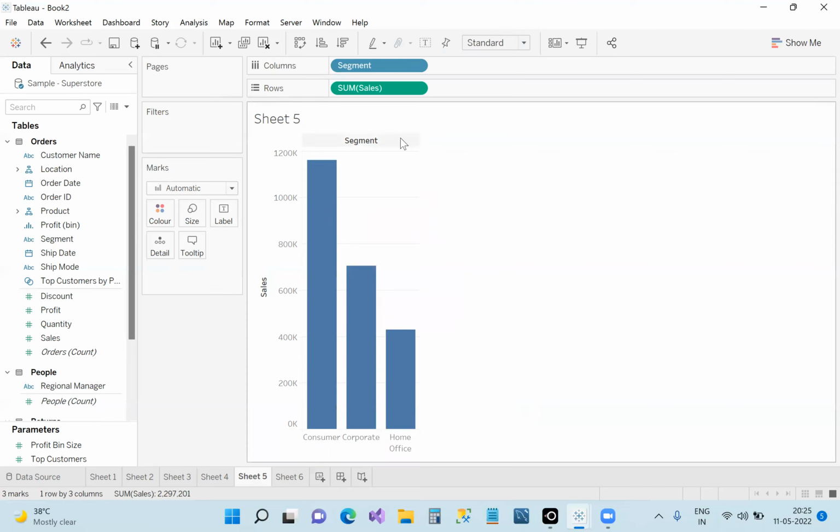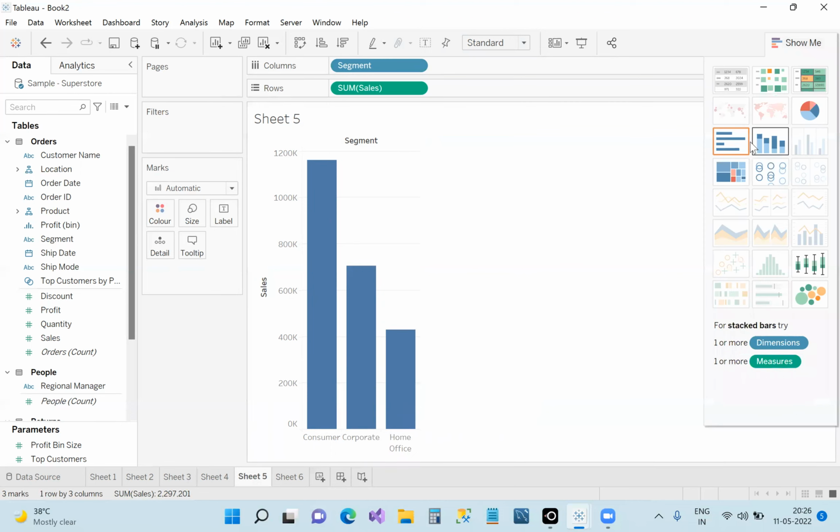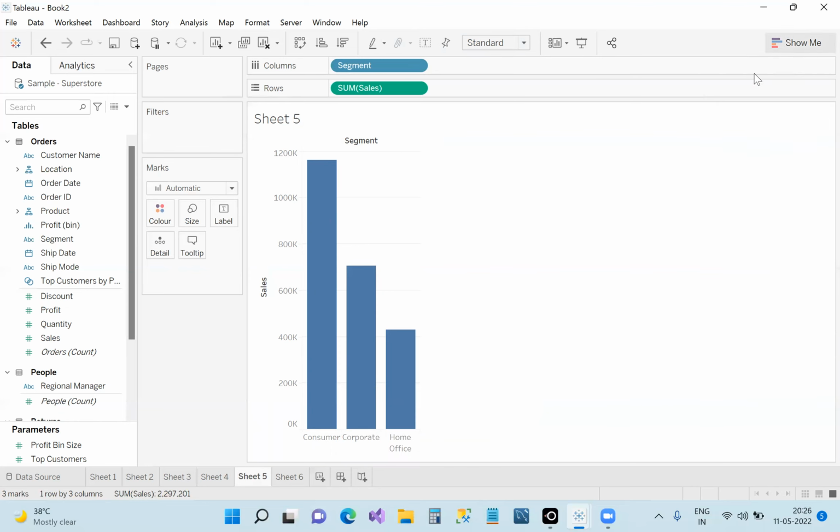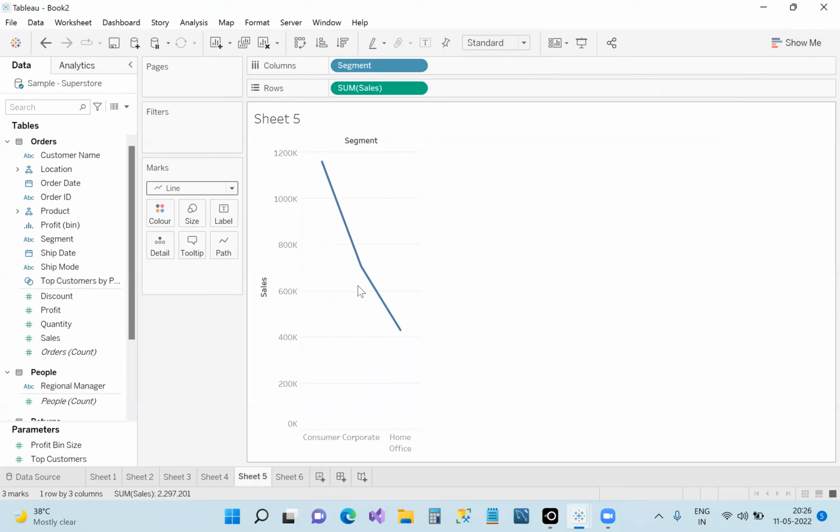So suppose I want to make a line chart from here. Purposely, I want to make a line chart over here. Tell me an easy way around. I don't want to go to Show Me and select line chart. It's not even highlighted. Go to Automatic. Yes, very good. Then in Automatic, select a line chart. Okay, got it.